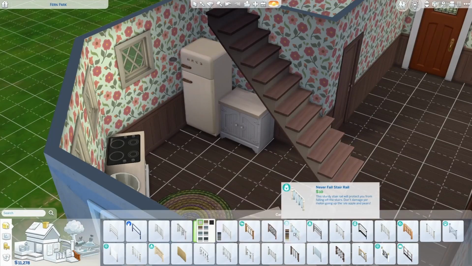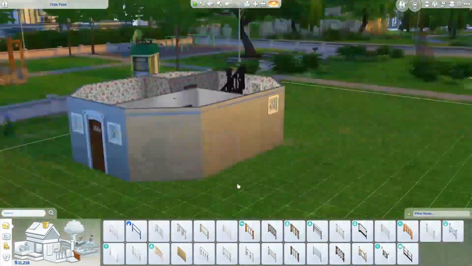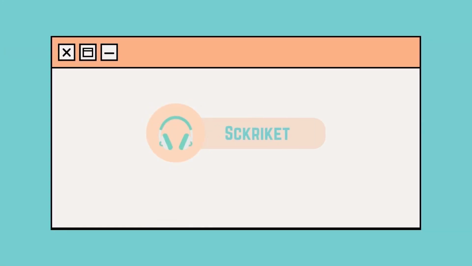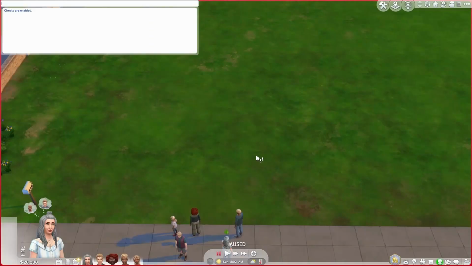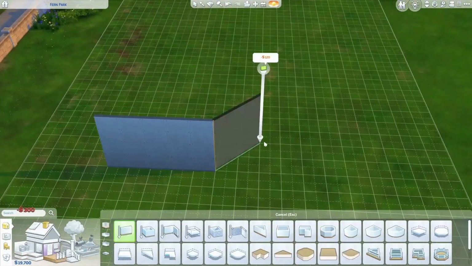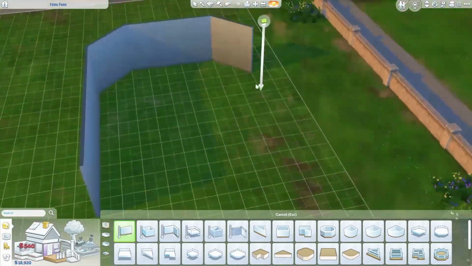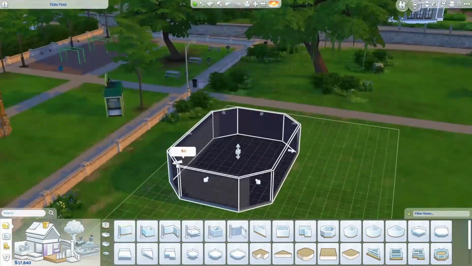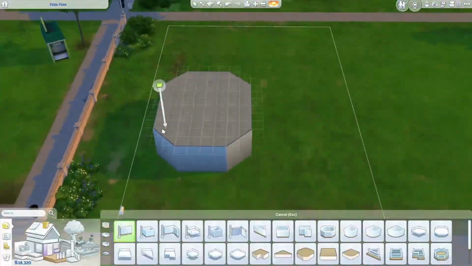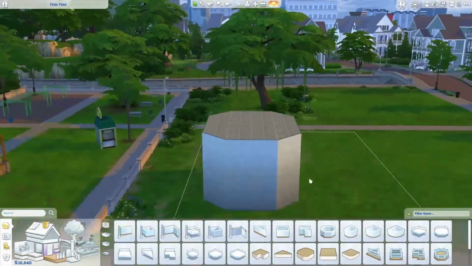Building a multi-generational family home, but we only have 20,000 simoleans. Let's go. Now, the first thing that we do is set the money to 20,000, obviously. Now, for building this, I'm trying to set it to look sort of like the other buildings in the area, just for funsies, you know?